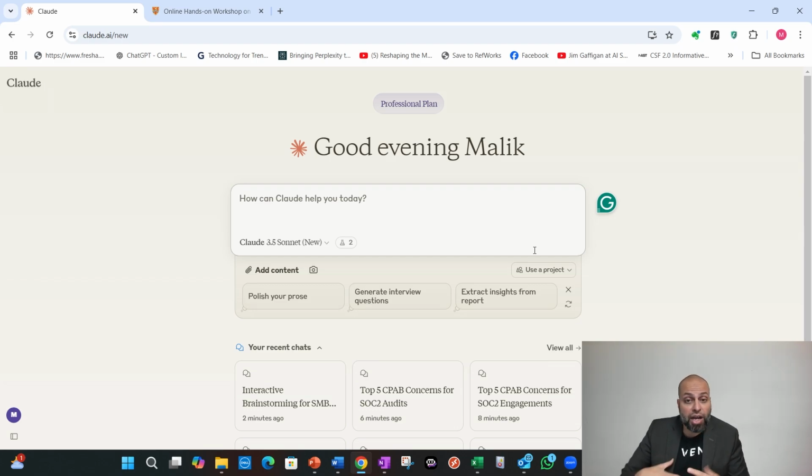So if you upload data into Claude, for those of you who are not familiar with Claude, it's the top competitor to ChatGPT, even though ChatGPT is way ahead of Claude in terms of daily active users. It is quite good actually when it comes to writing, I find.